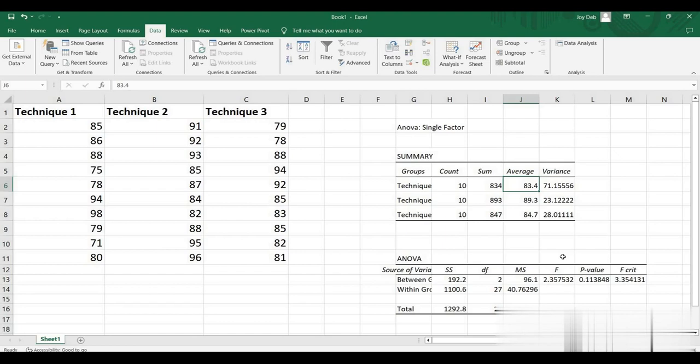If we find the results are statistically significant, then we have to do a post-hoc test. But in Excel, there is no option to do a post-hoc test. For this, we have to use other advanced software like SPSS, Stata, R programming, etc.